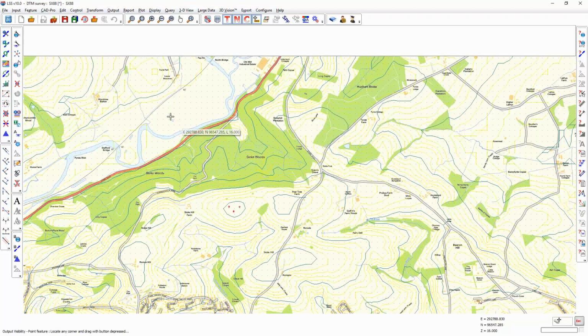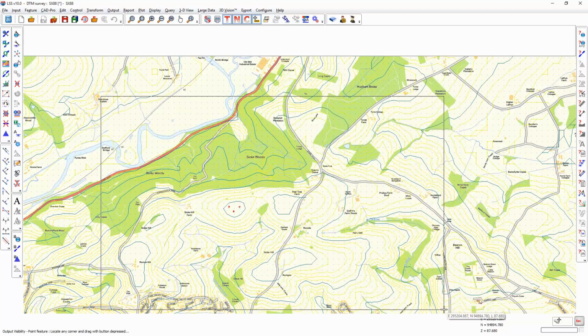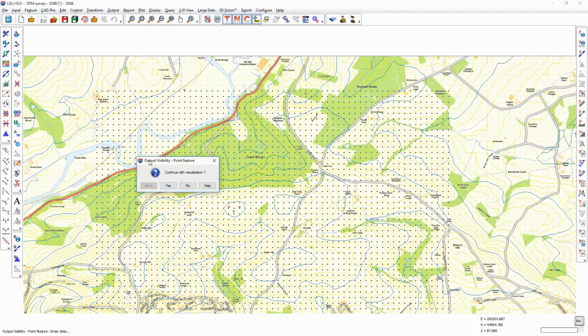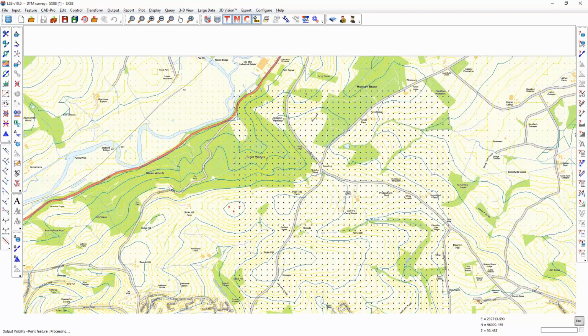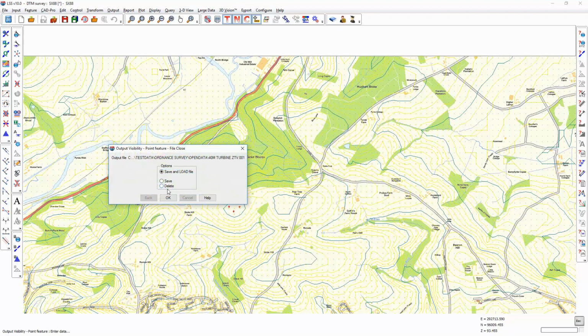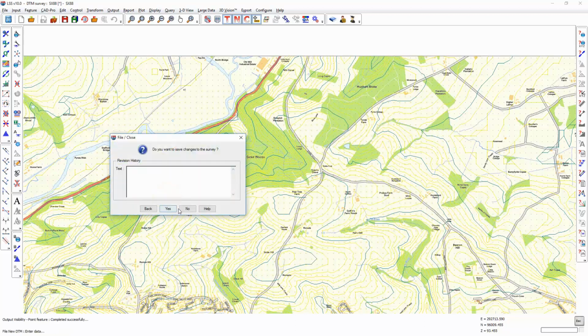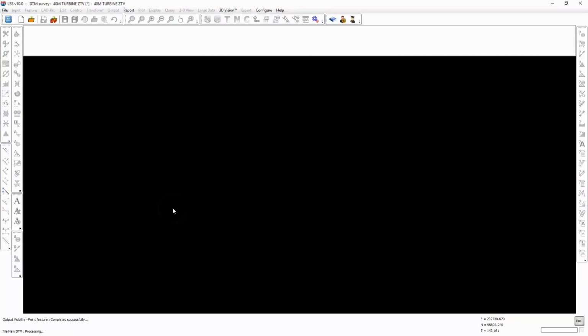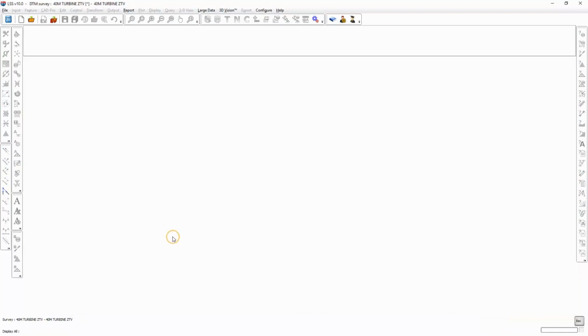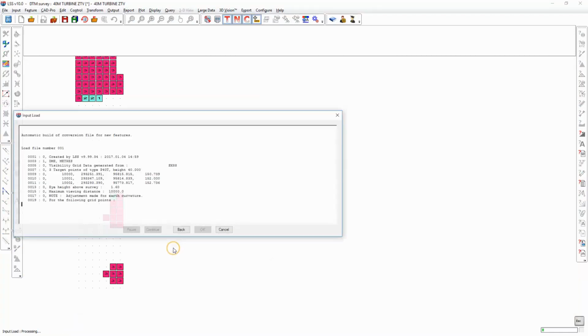I'm now being prompted to select the receptor rectangle, so that'll be 50-meter grid points within that user-defined rectangle. It's now performed the ZVI ZTV, and I'm now going to create a new survey from that data.